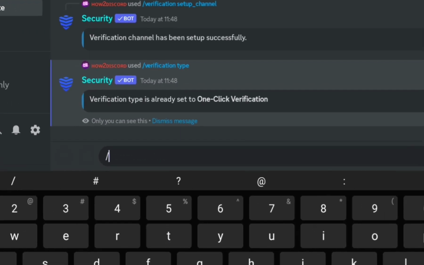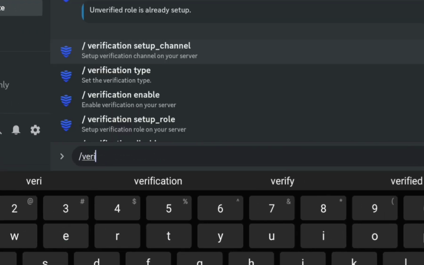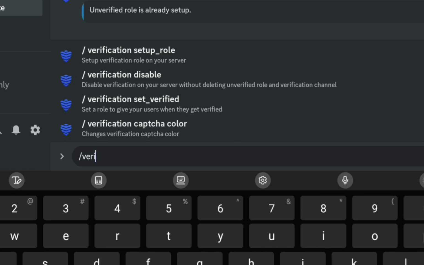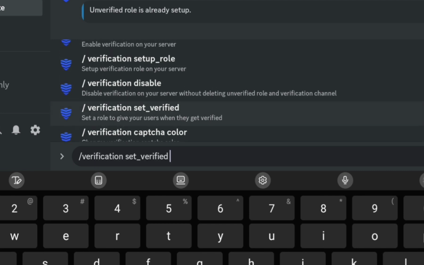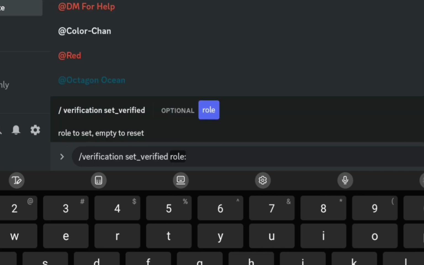Now run this command to set up the verified role. Select the role that you just created.